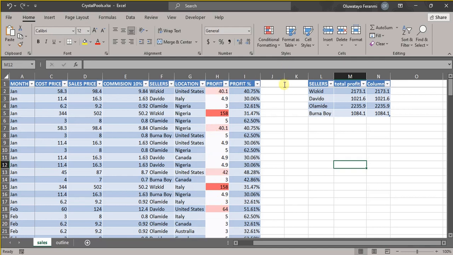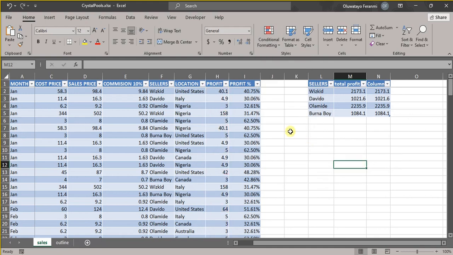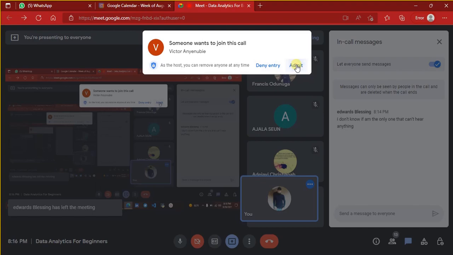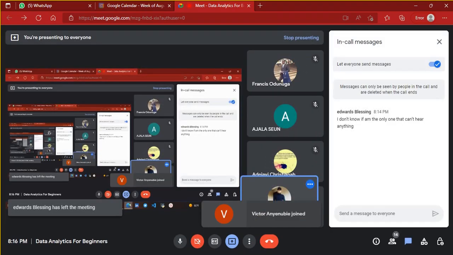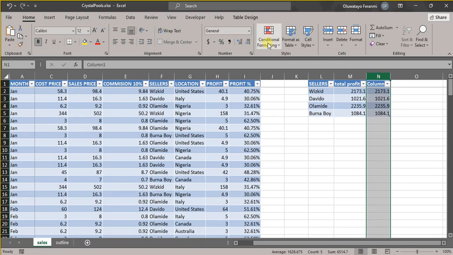So that's good. Now if you don't want your conditional formatting again, you can always come to clear rules. So clear rules from selected cell or clear rules from entire sheet. So obviously if you click clear rules from entire sheet, you are clearing everything. All right. So now let's talk about the data bar.